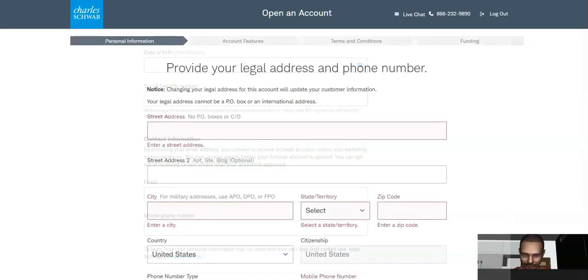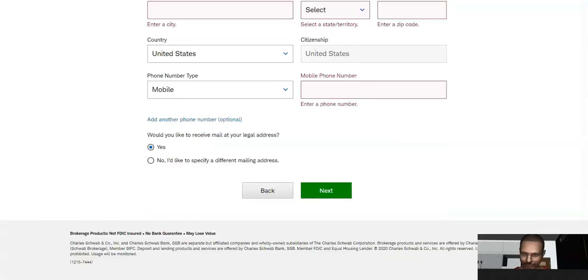The next page will ask you to create a username and password. So go ahead and do that. And once you've created the username and password, it'll bring you to this page. On this page, you'll need to provide your legal address and phone number. And scrolling down, it'll ask you if you would like to receive mail at your legal address. Just choose yes or no, and then click next.